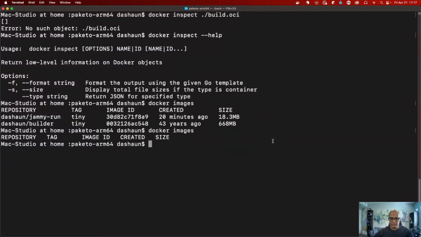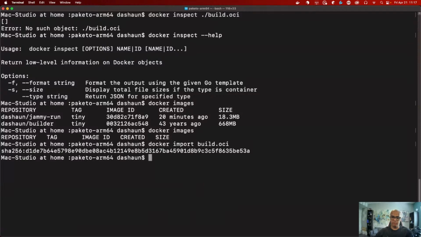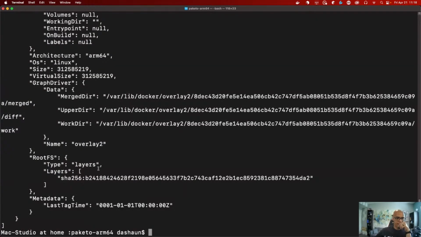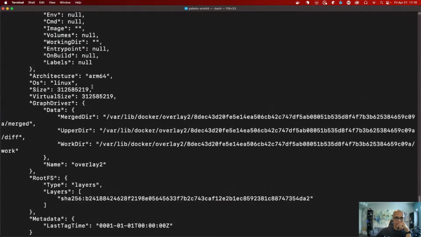So if I say docker import build.oci, if I do it on this machine, I think I do docker inspect. Wait. Docker inspect. Cool. Architecture ARM64.